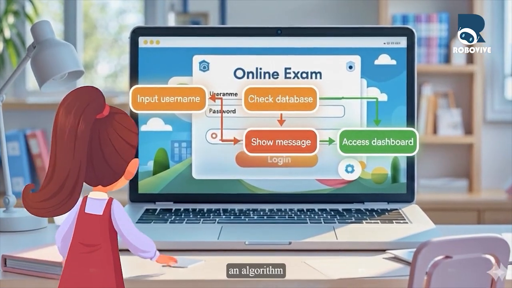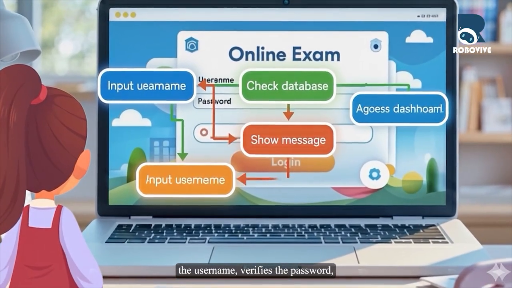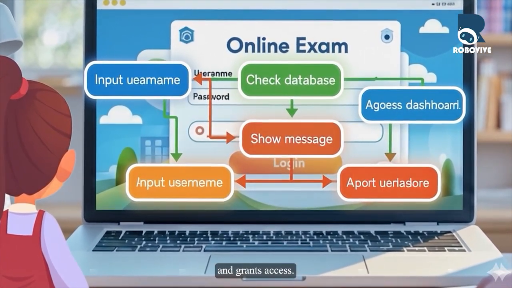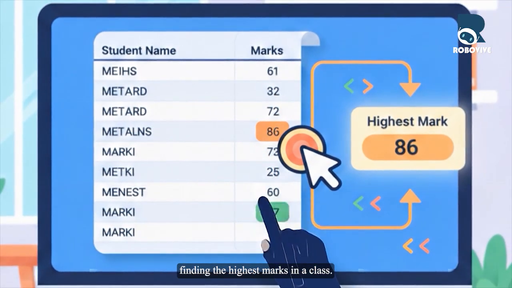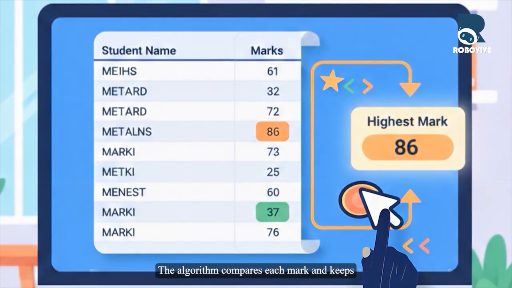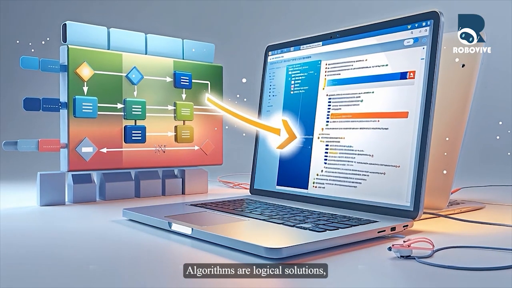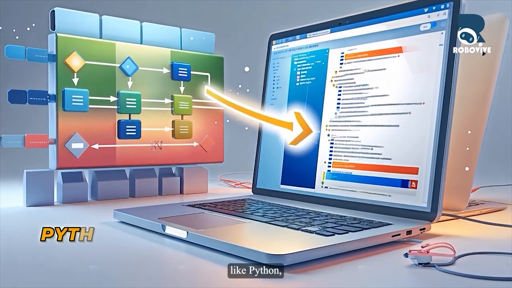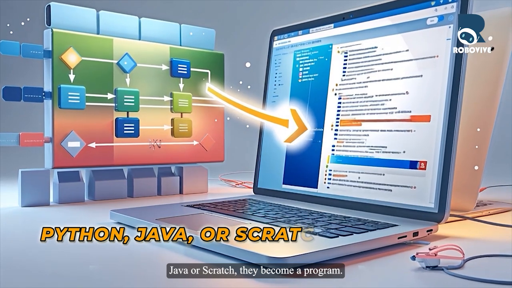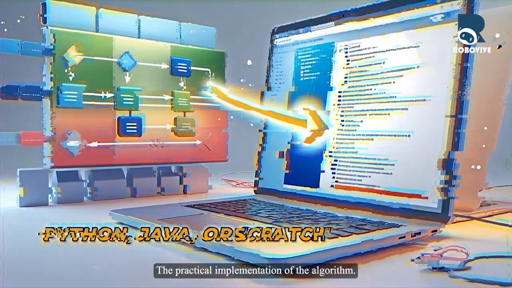For example, an algorithm for logging into an online exam checks the username, verifies the password, and grants access if everything is correct. Another example, finding the highest marks in a class. The algorithm compares each mark and keeps track of the highest one until the top scorer is found. Algorithms are logical solutions, but when we write them in a programming language like Python, Java, or Scratch, they become a program, the practical implementation of the algorithm.